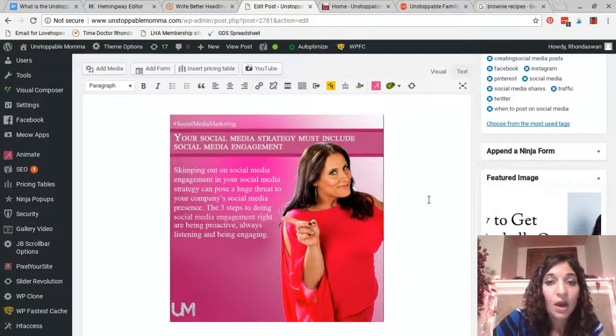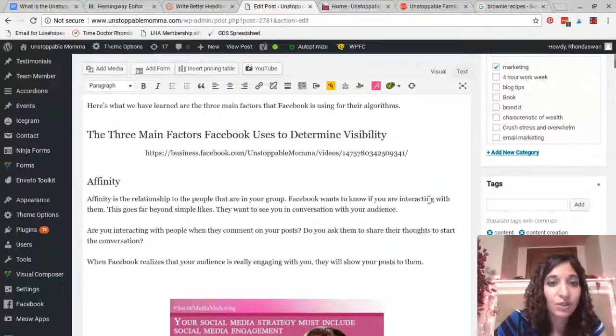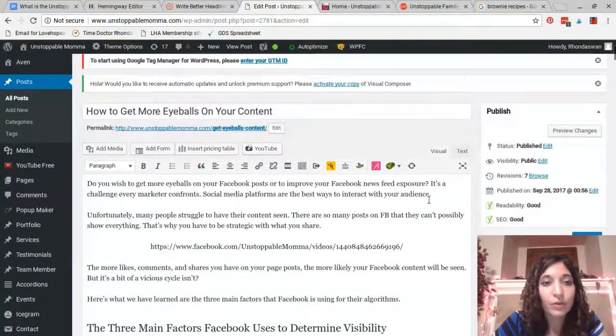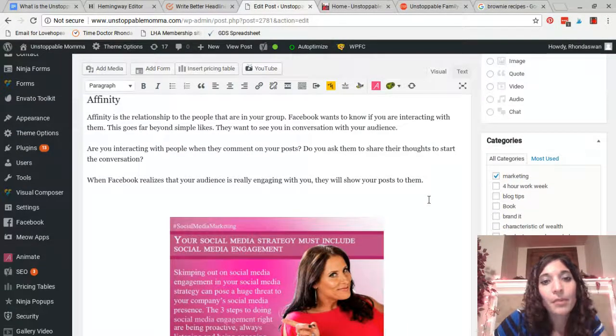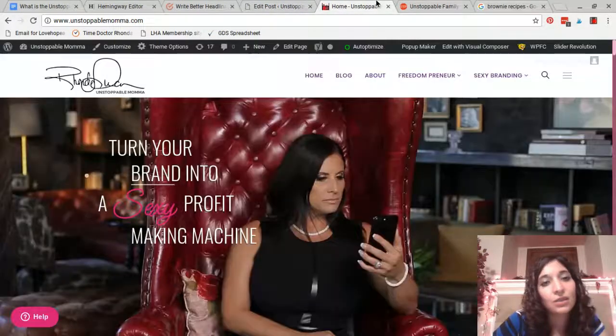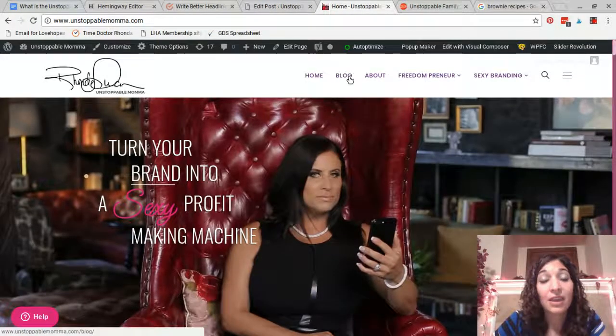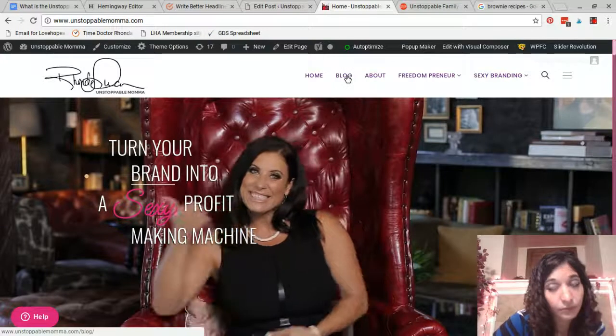Okay, so some other things that you can do to help your on-page SEO is linking. And there's a couple of things you need to be linking to. First of all, you need to do links within your own website.